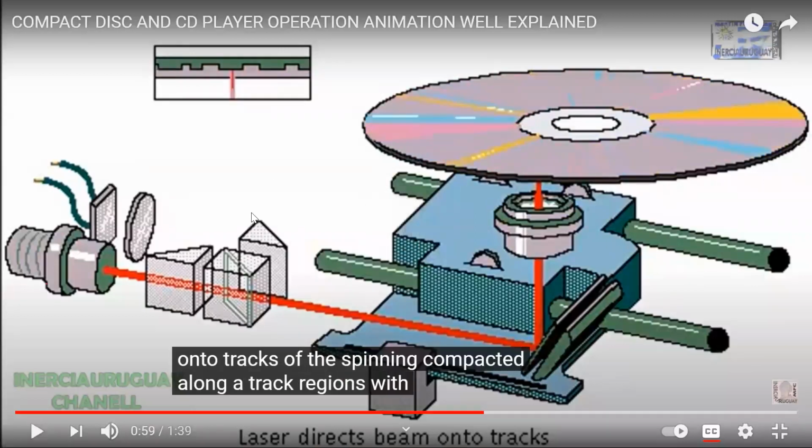Now, this is what is happening. This is the laser beam, the red color one. So that laser beam creates these pits and folds, right?